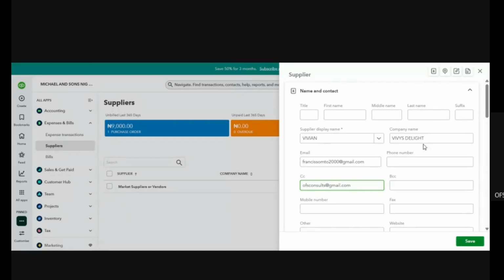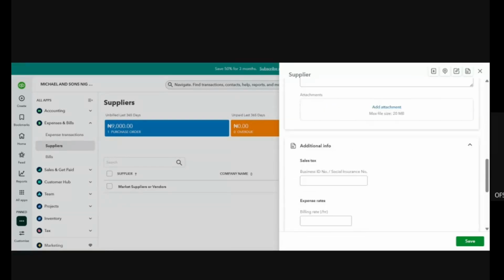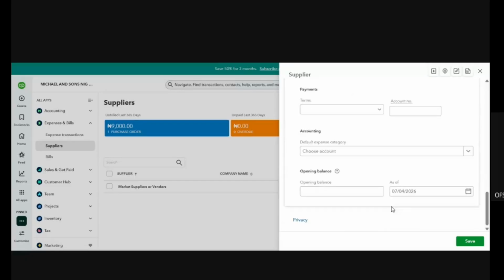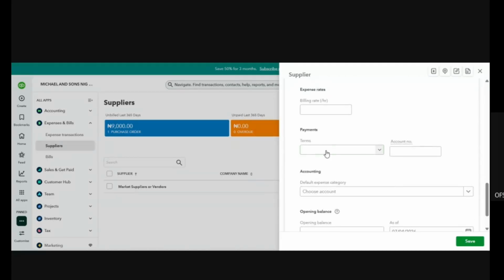So the rest of the information, you can fill it: payment terms, account number, and so on. Payment terms are important because they help with vendor classification, aging, and details. But if you do not fill anything here, QuickBooks will take the standard bad debt calculator that they use.